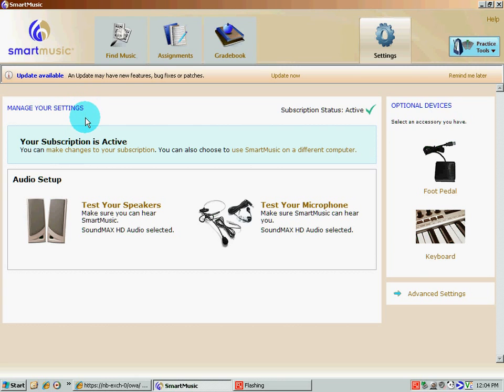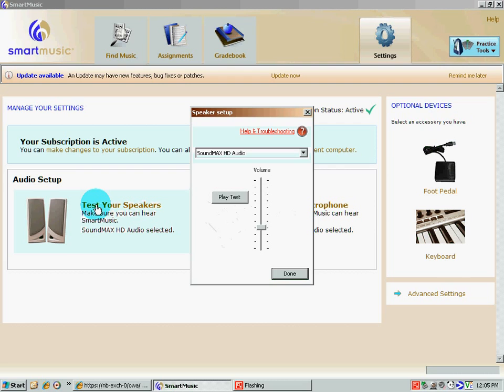Okay? The first thing we're going to want to do is to check our speakers. So assuming that your speakers can play a sound, you can hear sound, I'm pretty sure that your speakers will be ready to go. But let's click on it anyways to see. And at the next box, it's the speaker setup box. First thing you want to do is try to play the test.